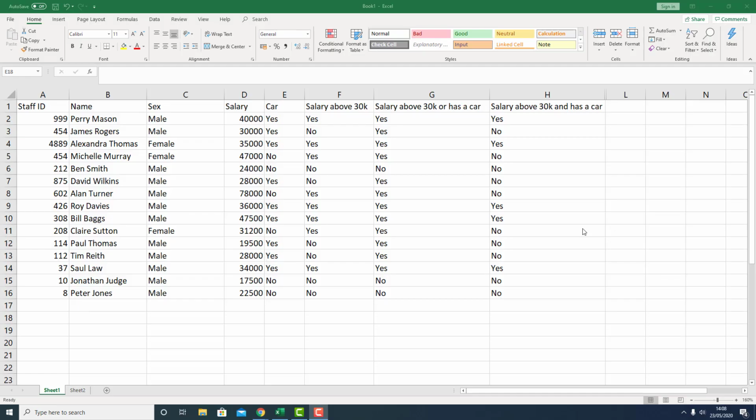Hello and welcome to this tutorial on the COUNTIF and COUNTIFS function. It's going to be a relatively quick one. This is a continuation of what I did on the if statement where I used and/or. If you haven't seen that, I'll put a link in the description. If you're here after viewing that one, welcome back.